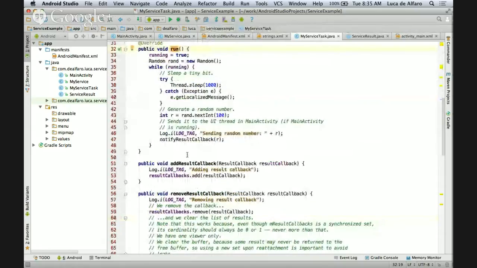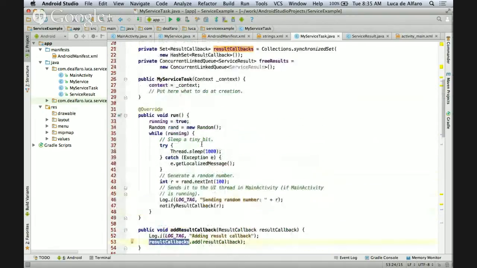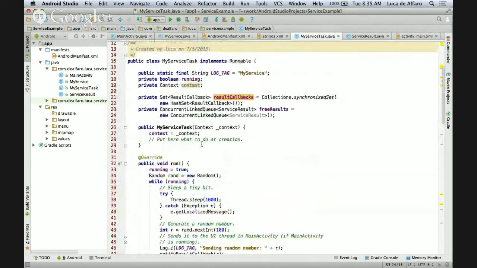And in add result callback, it simply says result callback add result callback. I mean, it all looks very, very silly. We're just passing it and passing it once more and adding it. The only interesting thing is the declaration of results callback, because results callback is one of these things that is a little bit serious. It's one of these things that is a complicated data type.